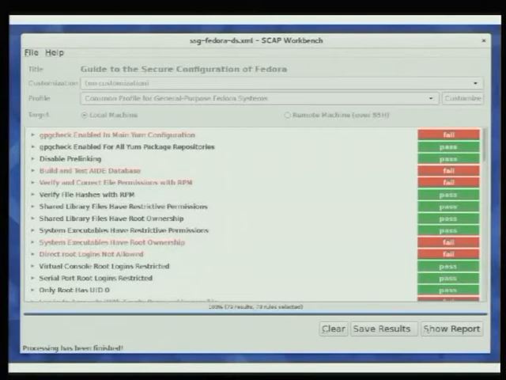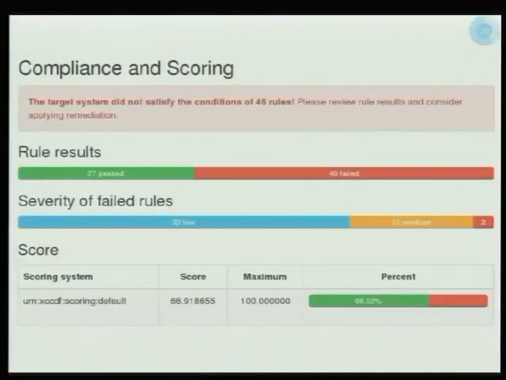But what if you need to find out why you actually failed for one of these rules? You can click Show Report. And an HTML report opens up in your browser with a breakdown of the results. So in this case, it looks terrible, like 27 rules passed, but 46 rules failed. Keep in mind that this was a freshly installed Fedora and a pretty strict security policy.